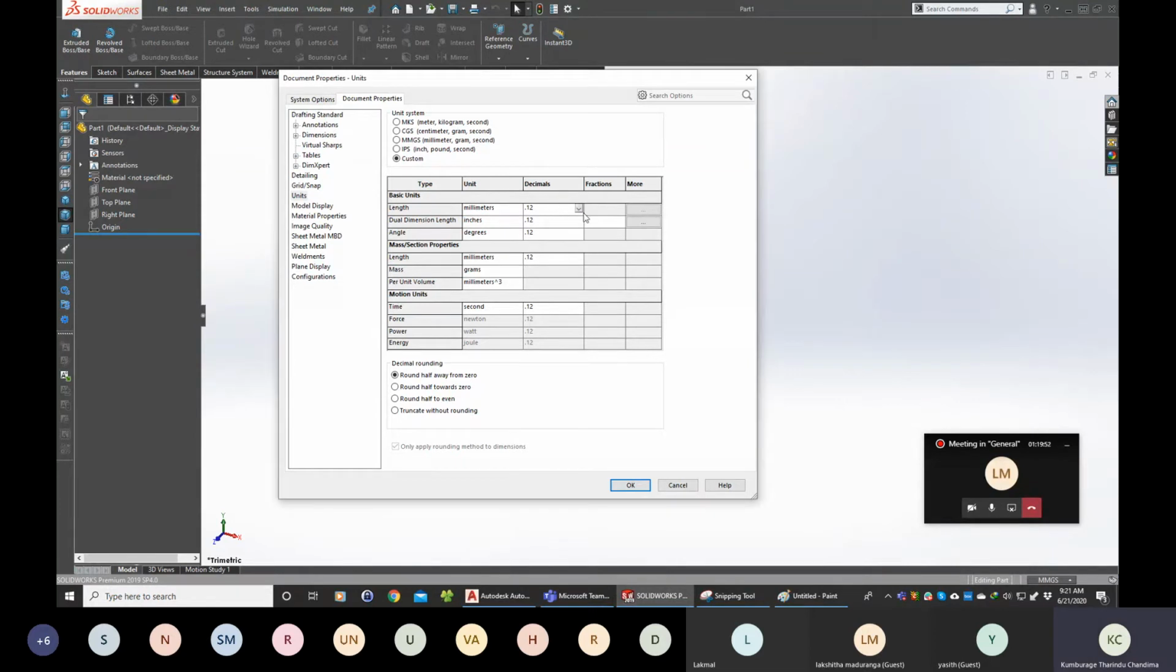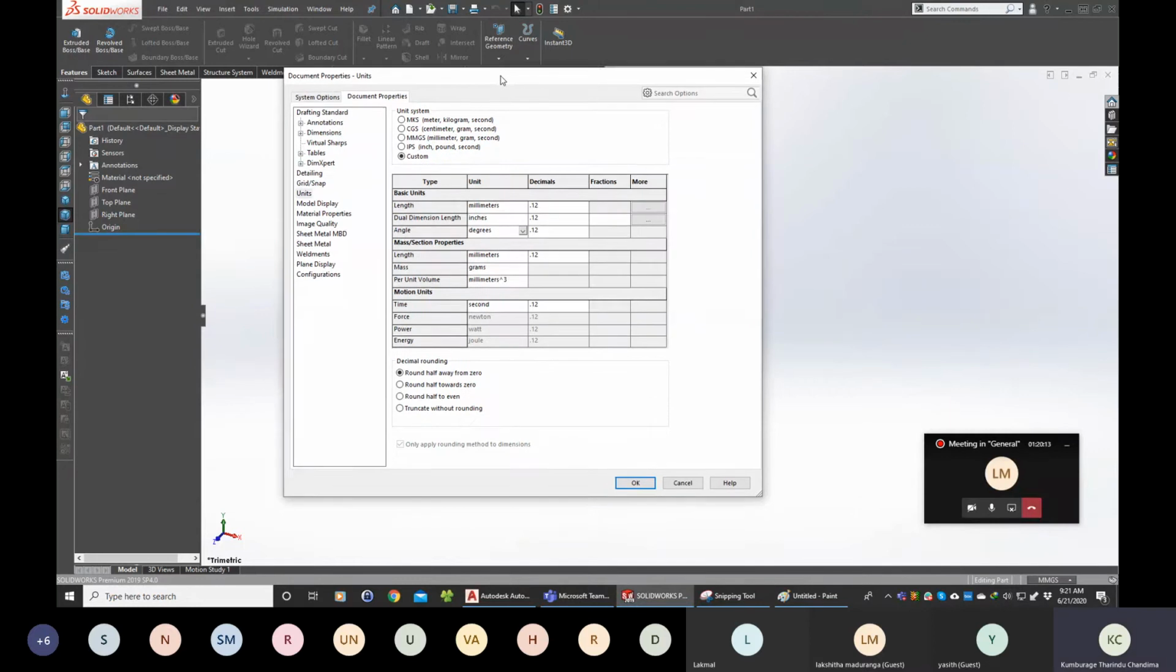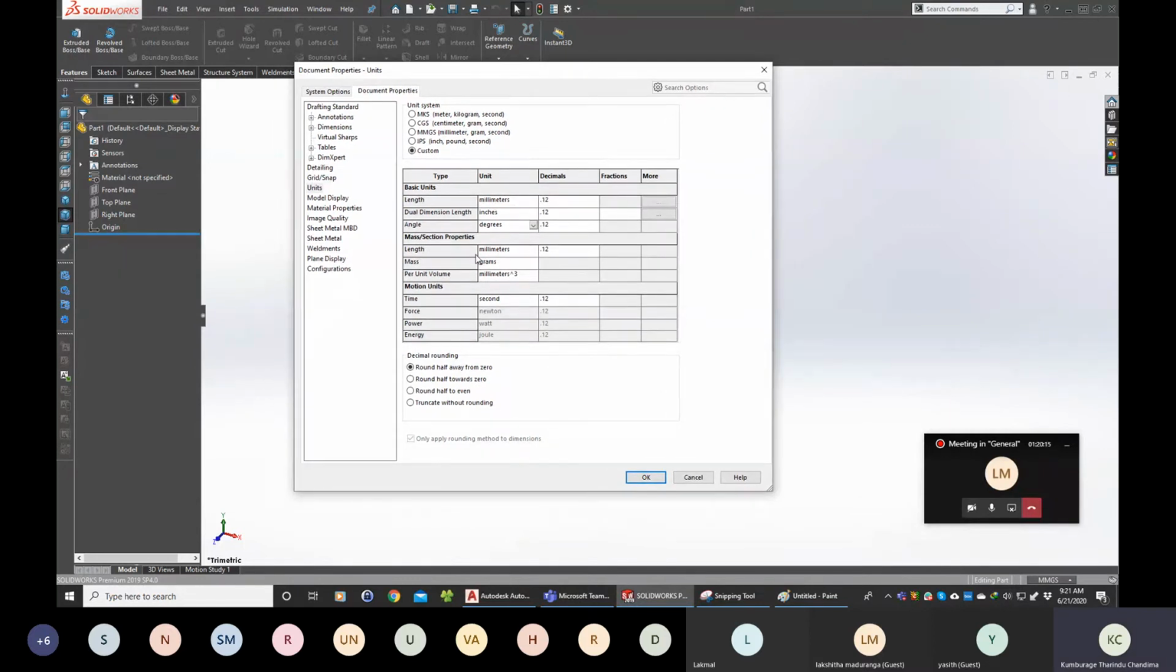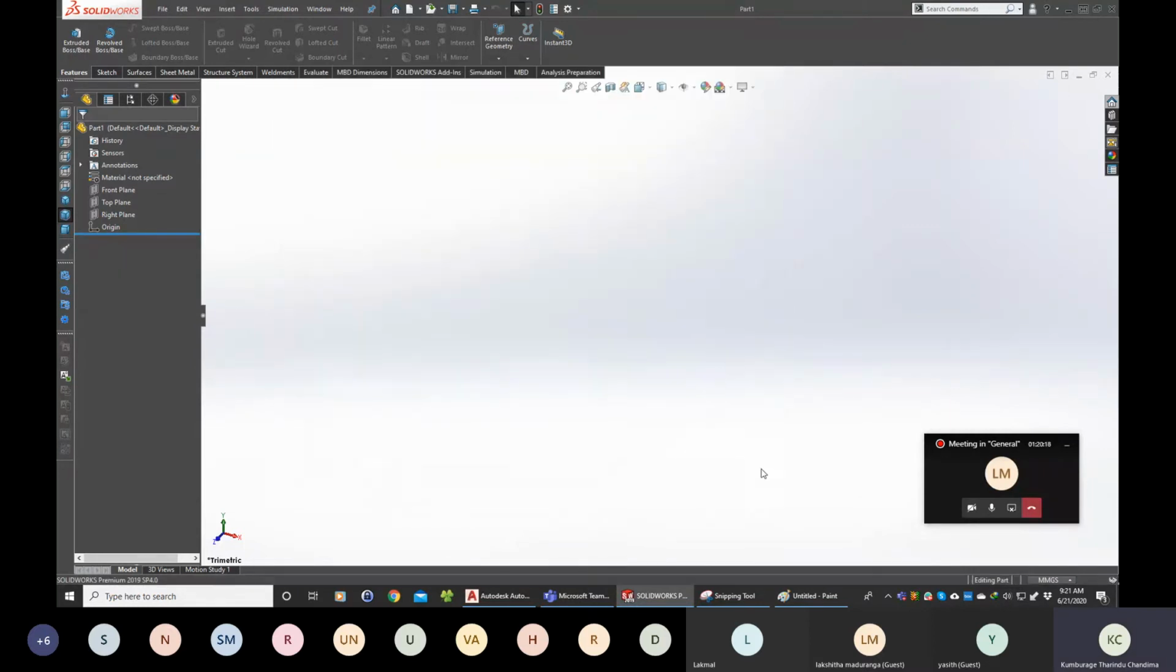And you can select the decimal format, so how many decimal points you want, 2 or 3 or whatever. And then you can select the angle, degrees, likewise. These units you can change, and then you can click OK. So I just click cancel.